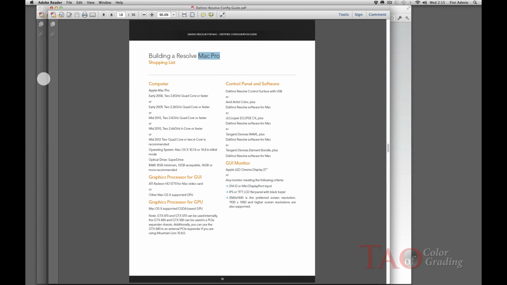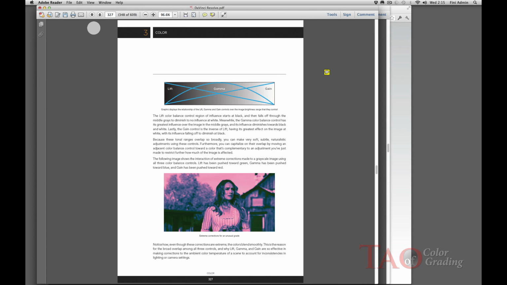The other thing I want to point out to you that's new with Resolve 9 is the user manual.